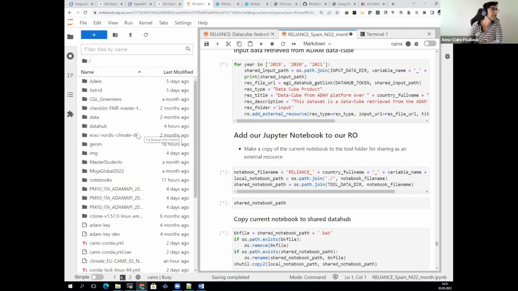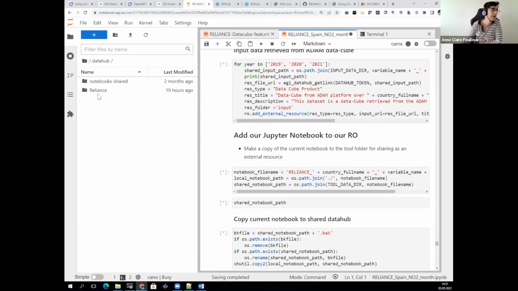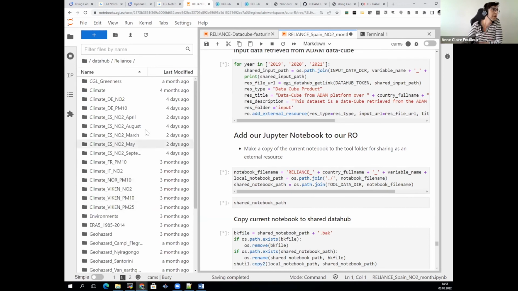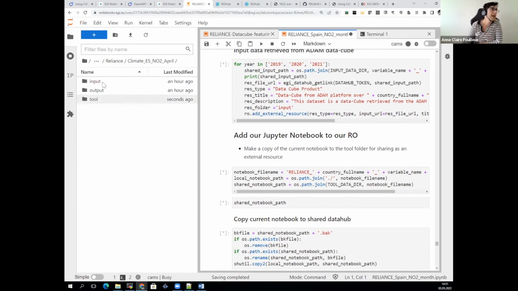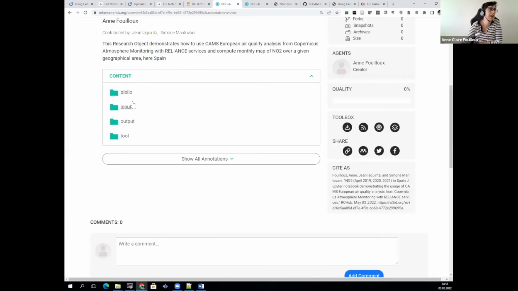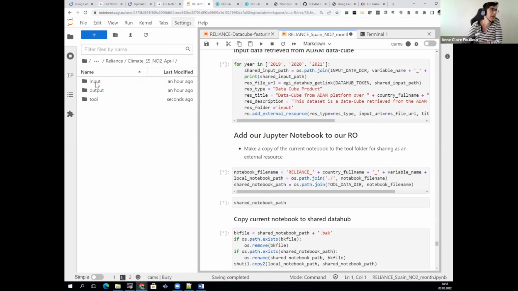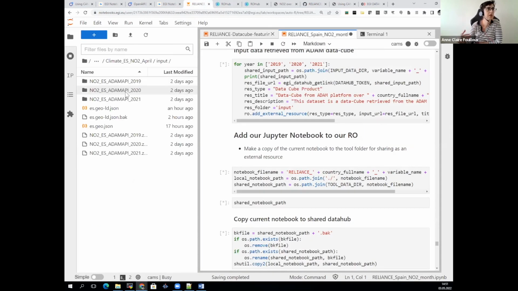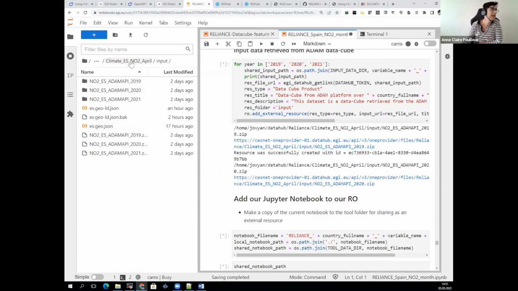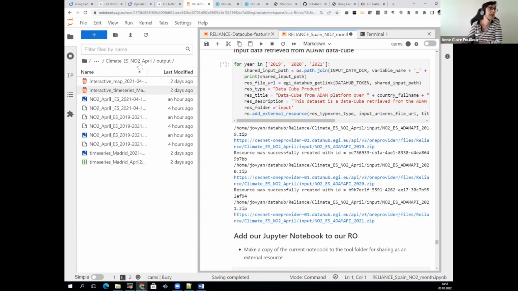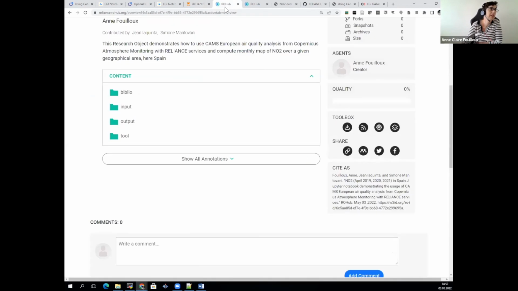The data we share is in this data hub. This is like a standard folder. It will be, for instance, this one, and I will have the input, output, and tools. And I find exactly the same here: the input, output, and tools. When I populate what I have put in the inputs, it is the input data used in this Jupyter notebook. And in the outputs, it will be what I generate from this Jupyter notebook. And I will share it immediately in this one.